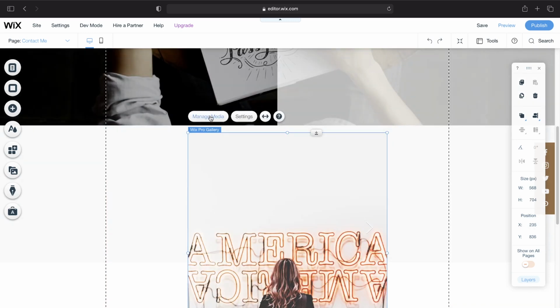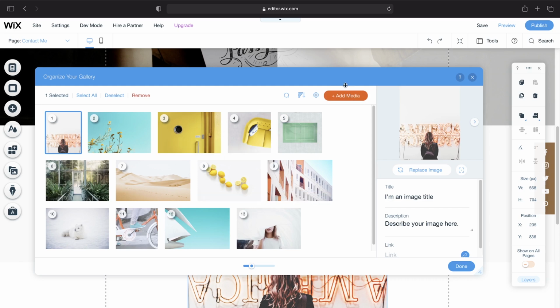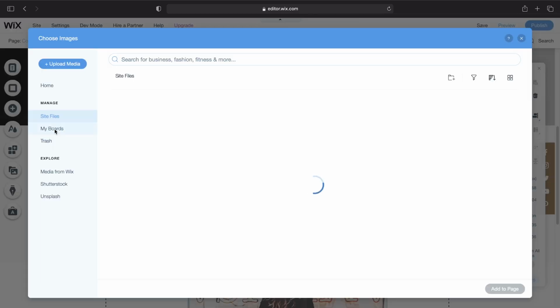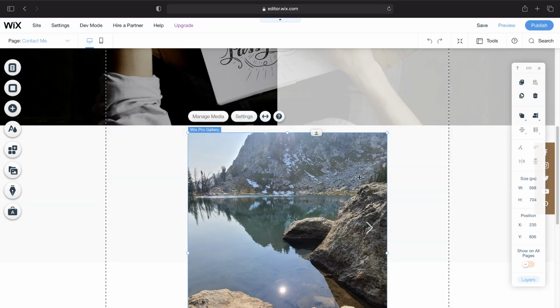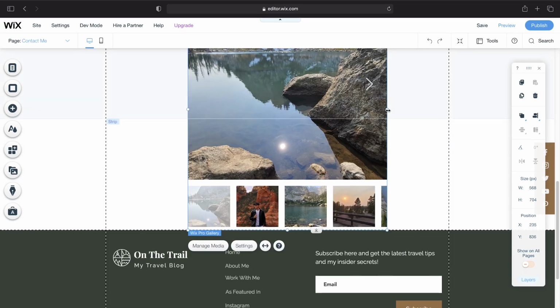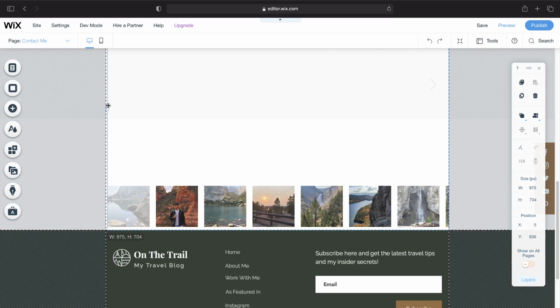So if we go and manage media, it'll allow us to select whatever we want. So we can add new media. Of course, they have a bunch right here, but I can add my own. So let's click on add media, add image, and let's actually go to upload media. So then we'll say done, and we now have our gallery. And of course, like I said, you can resize it however you want. You can make it wider. So let's make it a lot wider so it's like full width there.